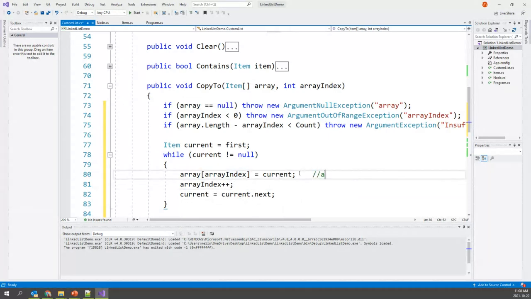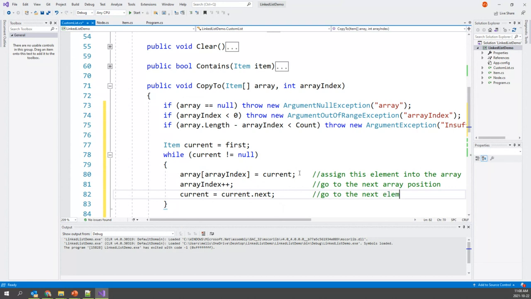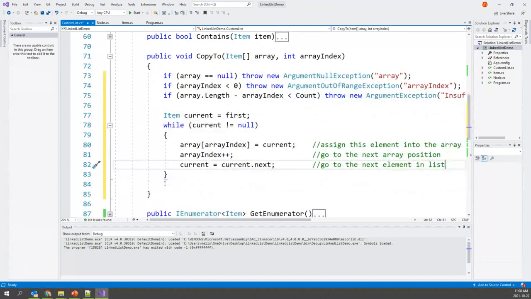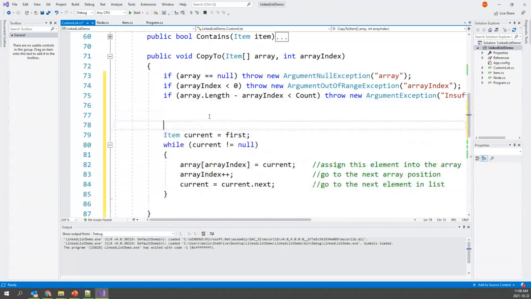So the way that this works is assign that element into the array, go to the next array position, and this one is go to the next element in list. So that works. It makes a copy to that array. That's pretty much all we need to do here. So that's the way to do it with the while loop.